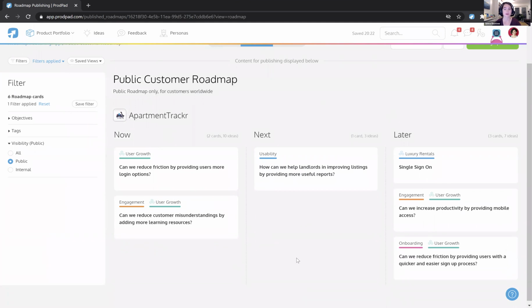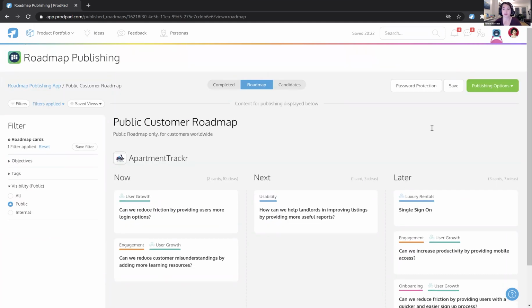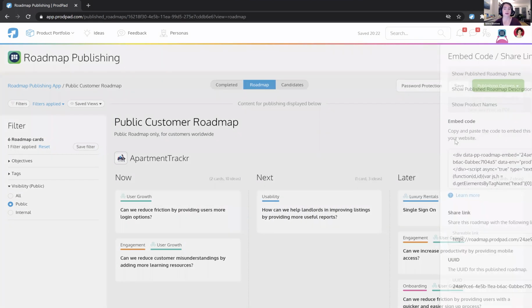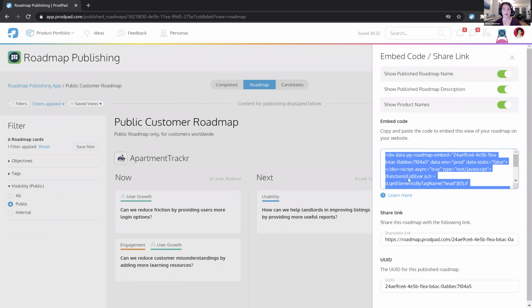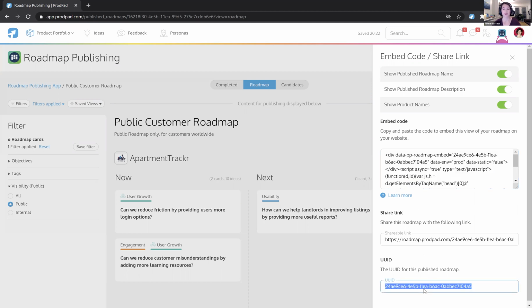Now here's a version of my roadmap that I'm happy to share to customers. I could save that. I could add a password to it if I wanted to, or I could just leave it open. I'm going to get an embed code. I could embed this in any HTML or WordPress page or wiki page or anything like that. I could use our Confluence app and use this UUID to publish it directly there, or this shareable link. I could just send this to somebody.